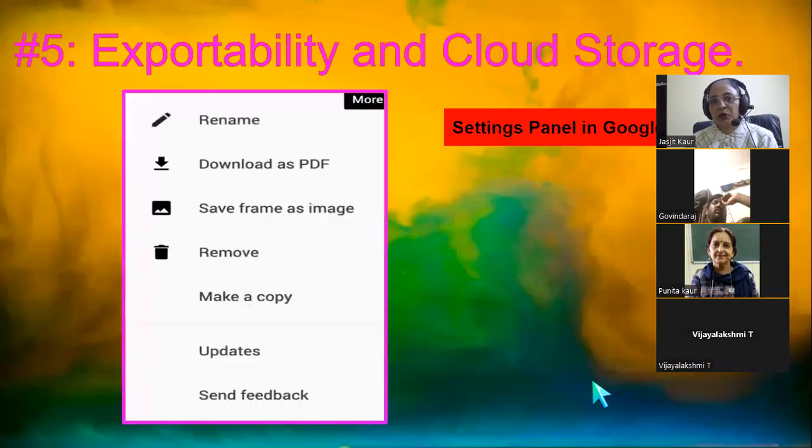Next is the exportability and cloud storage. So we can rename the Jamboard also. We can download it as a PDF. This is a very good tool.